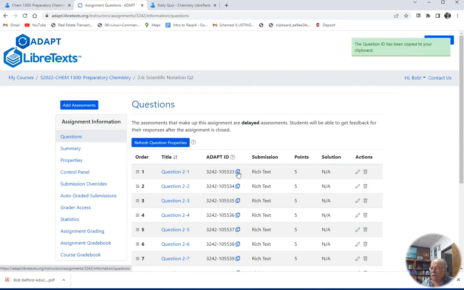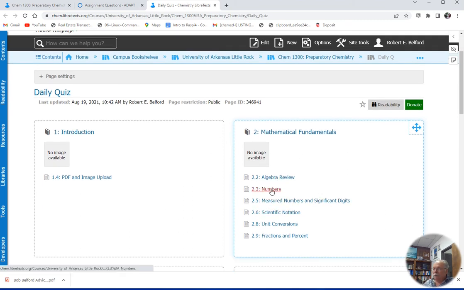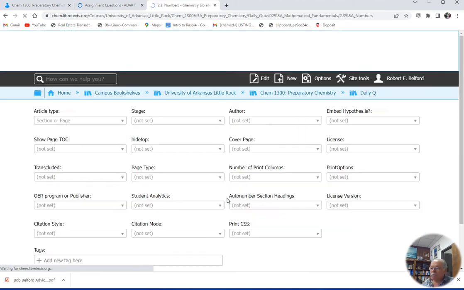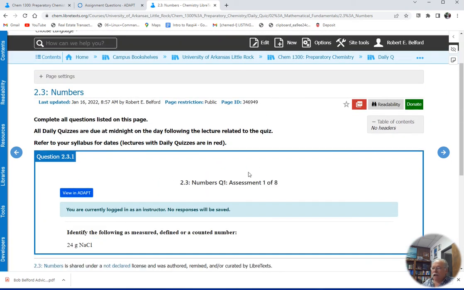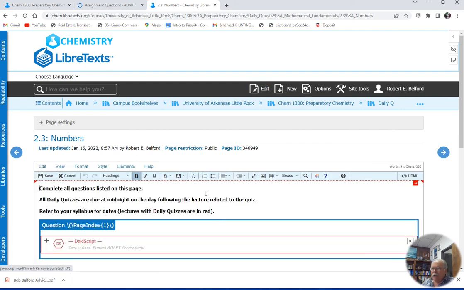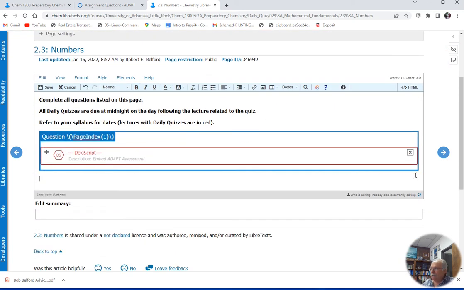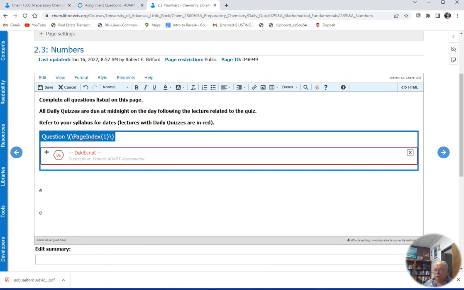So I've copied the ADAPT ID. I have to copy the entire ID, not the first 4 parts. Now I go over to a web page, and I'm just going to arbitrarily put it into question 2, 3 numbers. And of course, I'd want to put this in the appropriate page, but I'm just demoing how to do this. And I click on Edit. And now I'm logged into LibreTexts as the instructor. I have editability. And because I'm going to destroy this, I'm just going to put 2 letters here to make it easy to delete this once the demo is done.